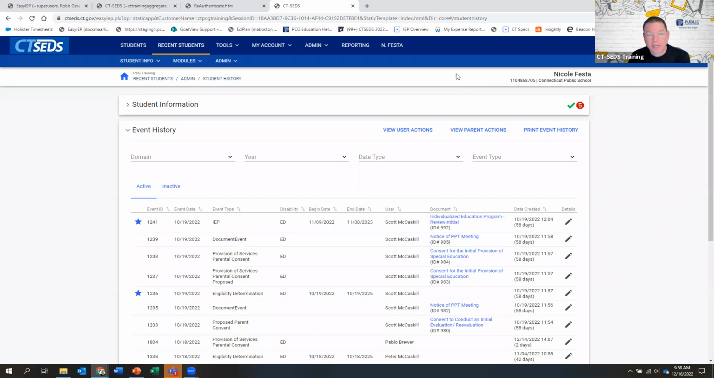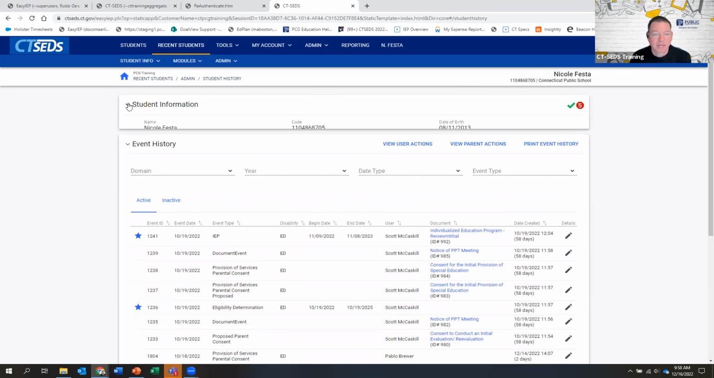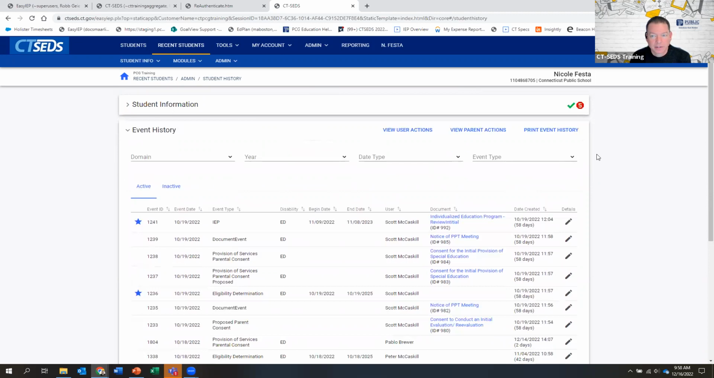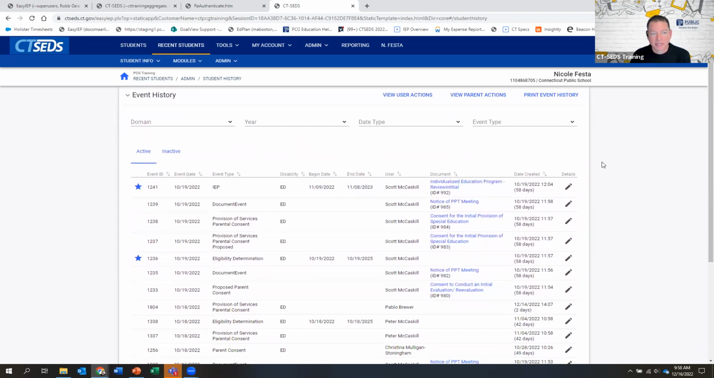The student history page shows me a quick summary of where this student is in terms of status and compliance. The symbols are right up here. If I expand that out, I can see her demographic information and understand what school she's in and that kind of thing. The meat of the page is down here in event history.